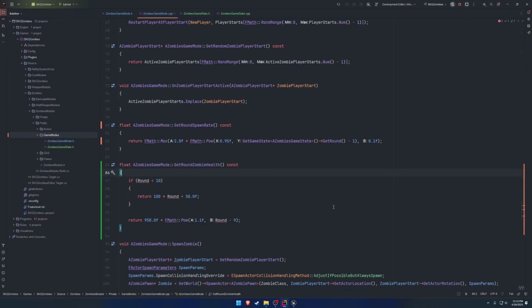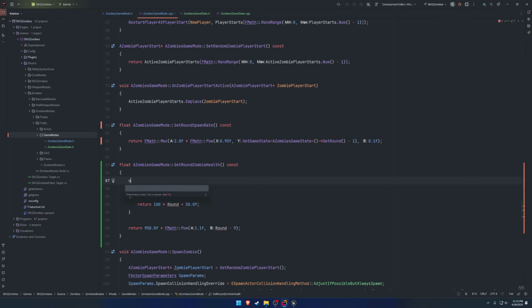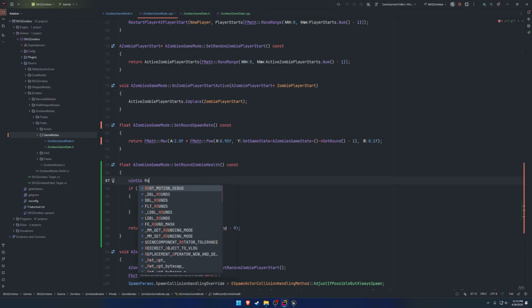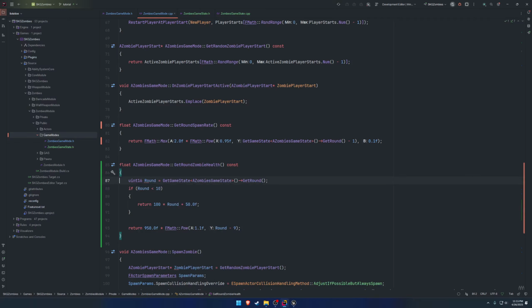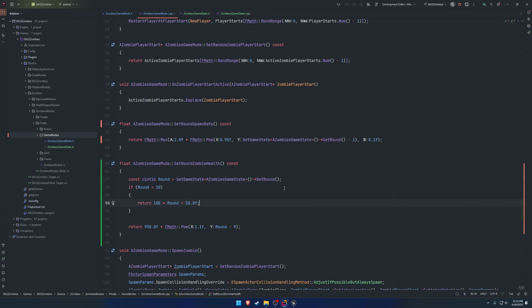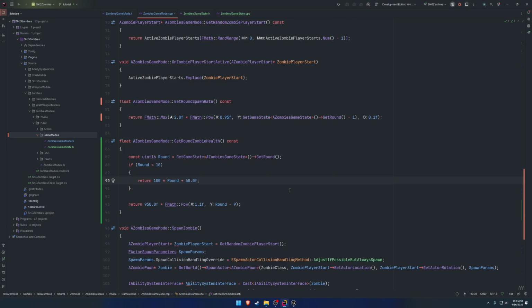So inside of GetRound of zombie health, we're going to store it: uint16 Round equals GetRound, and that'll return us the round. So we have a very basic round system in place. The only thing we need to do is actually increment the round, because right now it is 0.